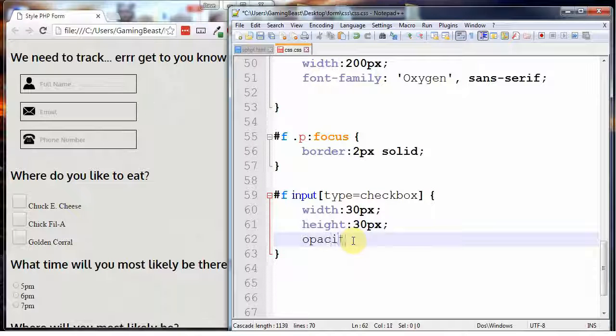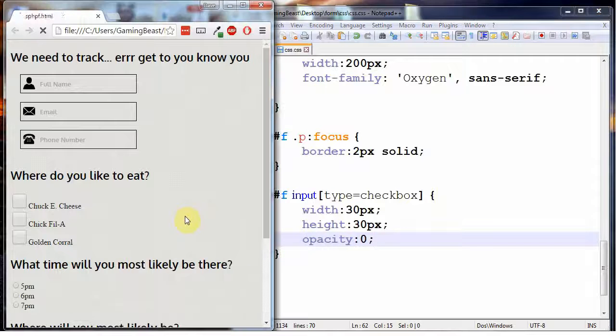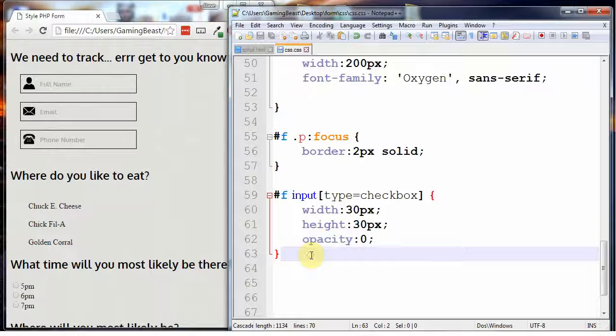Opacity, which is the see-throughness of it, we're setting to 0. We just want it to go away. So the checkboxes are now gone. And we want that because we want to be able to put in our own. Okay, so we're good there.